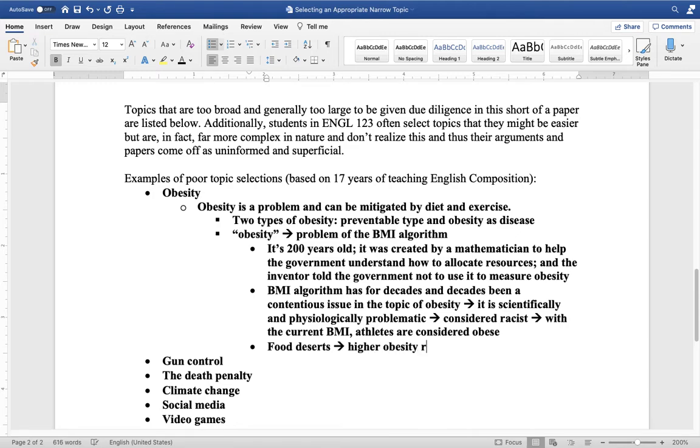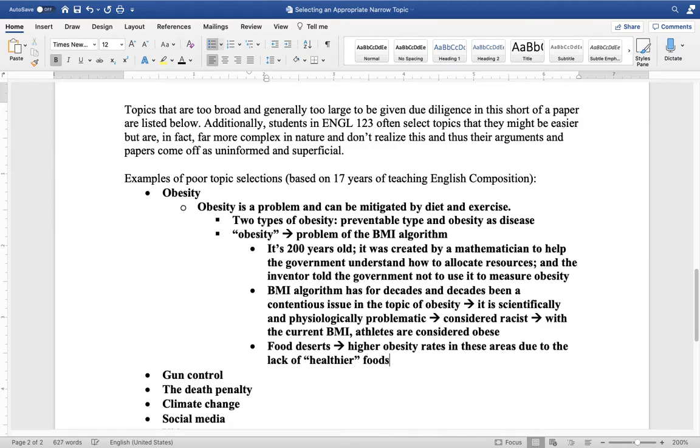There's higher obesity rates in these areas due to the lack of healthier foods. I always put "healthy" in quotation marks because, define healthy for me. That's my other note about the conversation about obesity: everybody likes to talk about it's healthy. Well, talk to me about what healthy means. I don't know what it means. It means something different for each person.